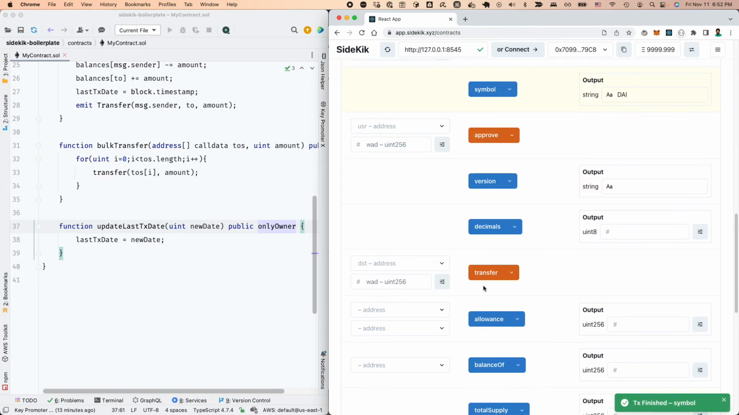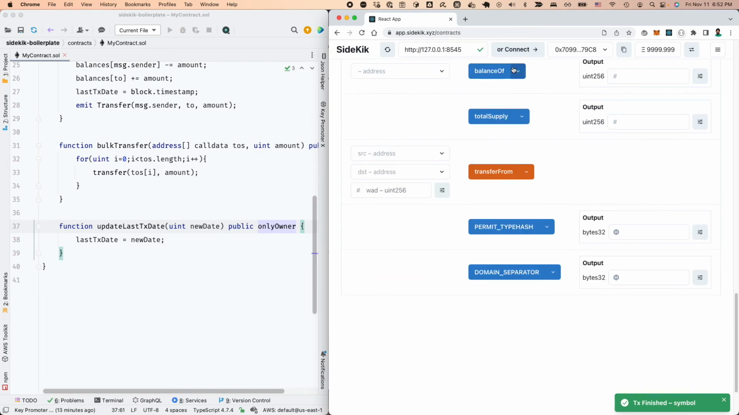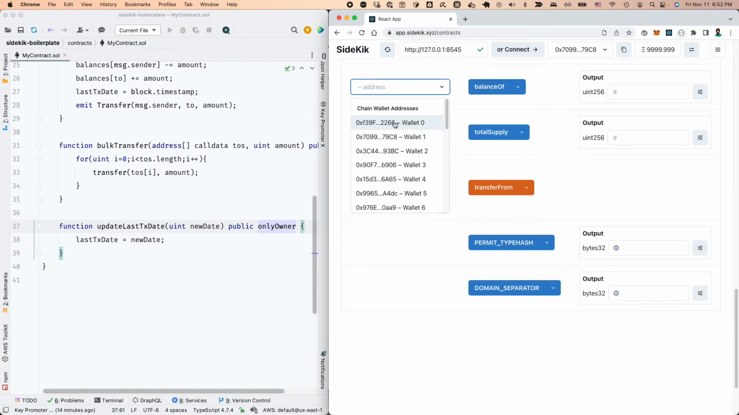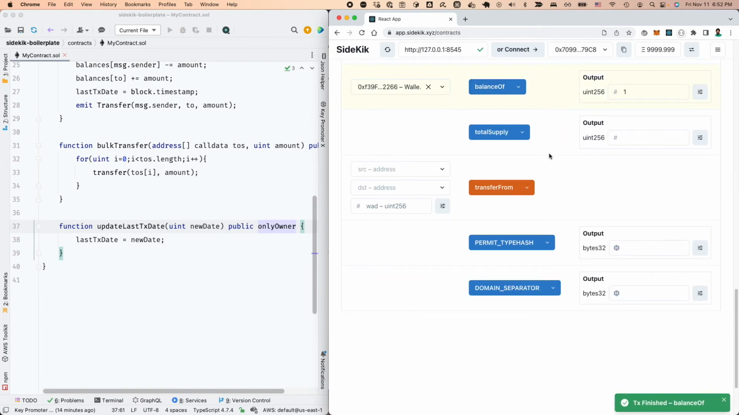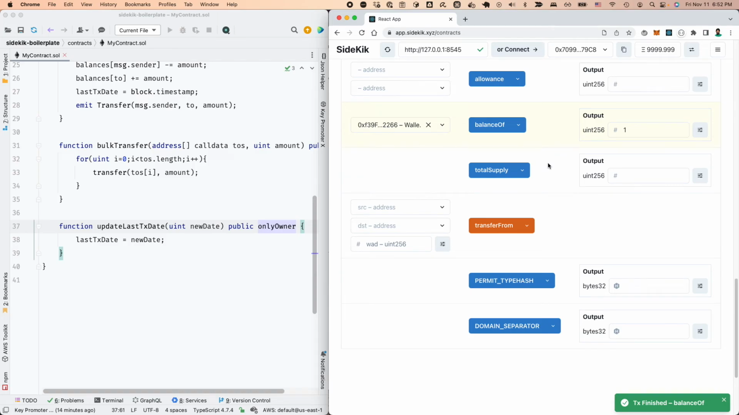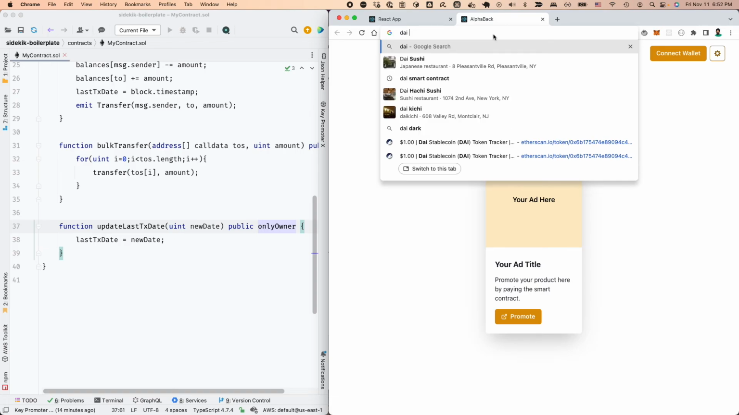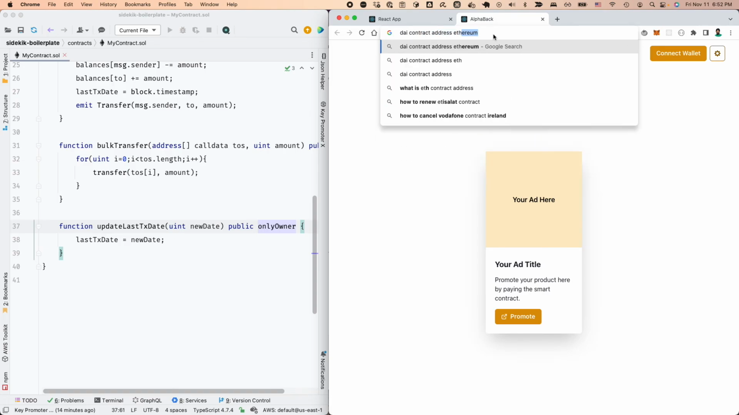Okay. Let's see our balance here. Do I have any DAI? Let's see. Oh, I have one DAI. Cool. I want more. So what should we do? Well, one thing is we can impersonate an account and get money from there. So let's go to DAI. So, contract address, Etherscan.